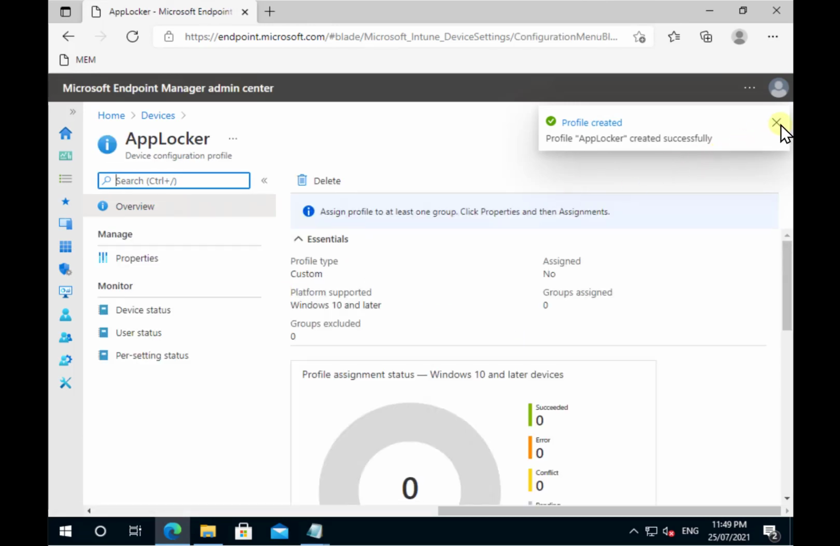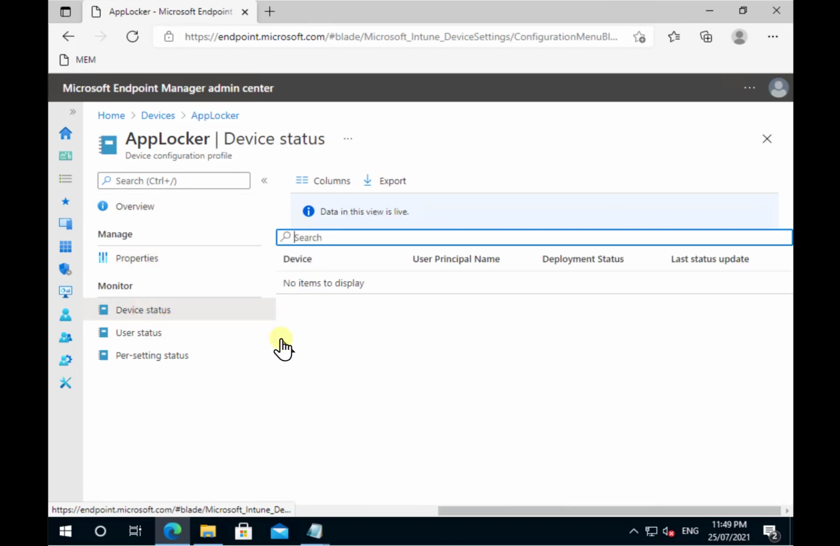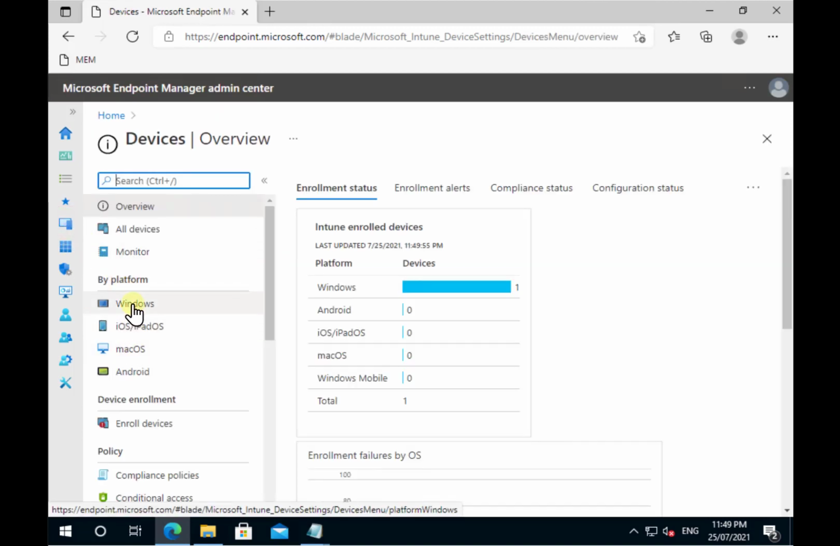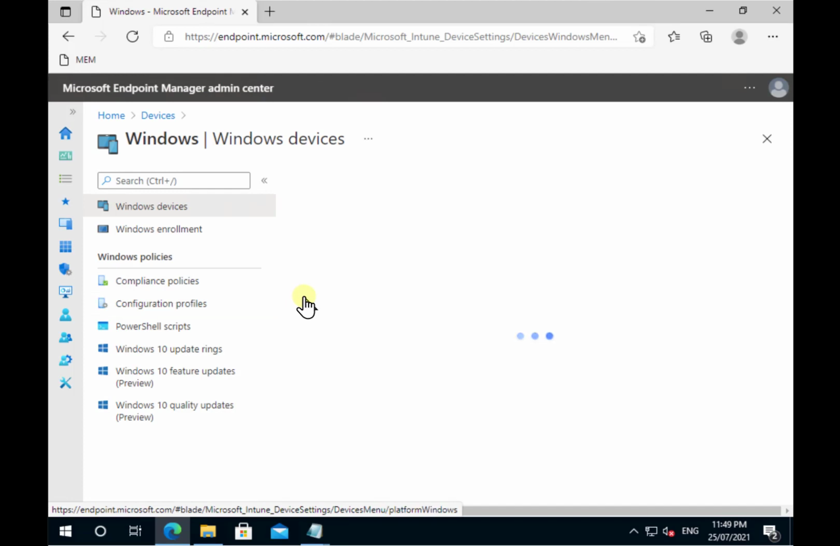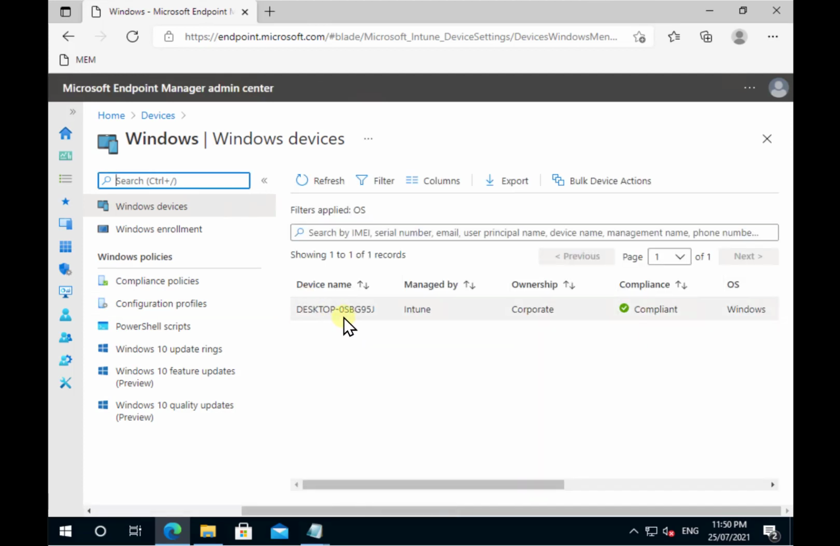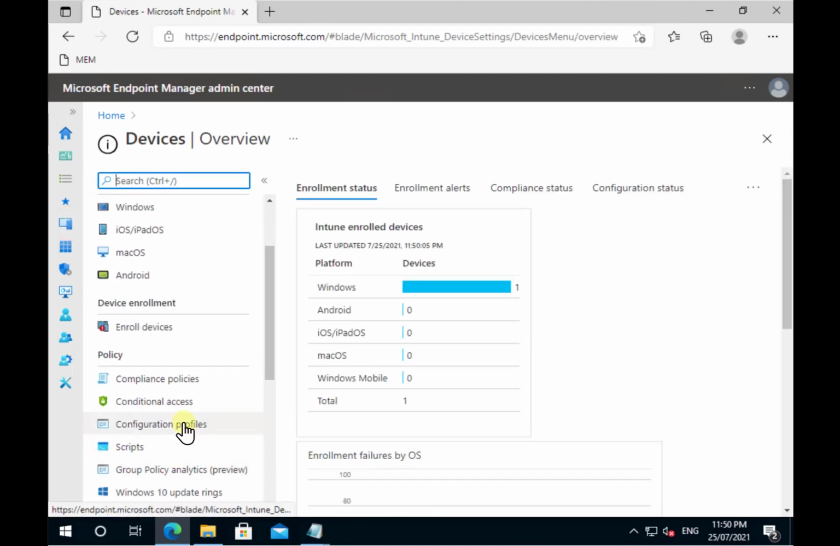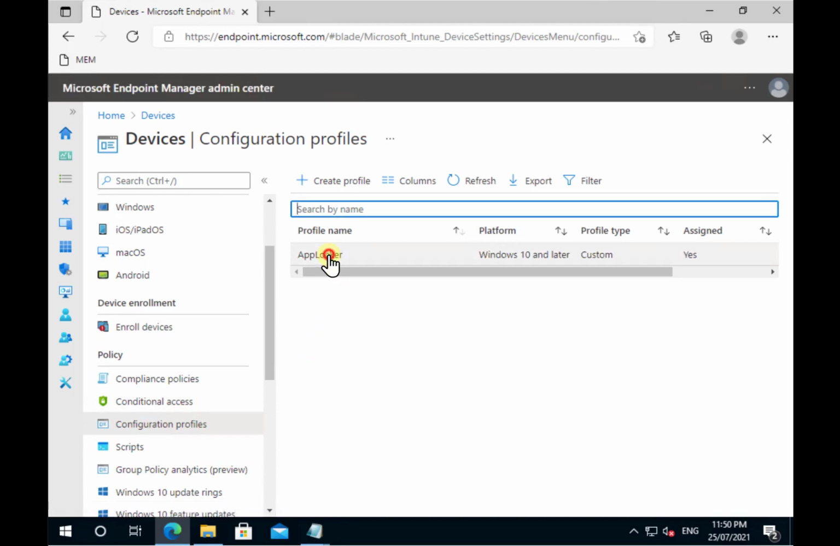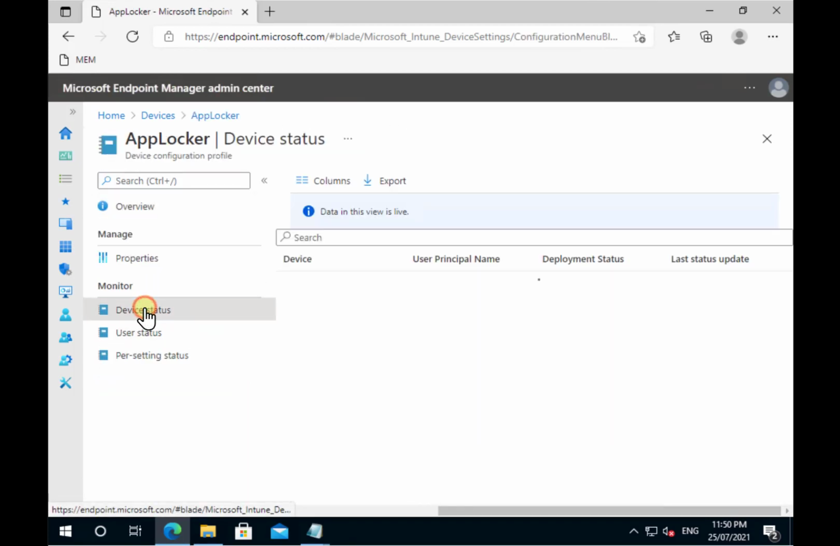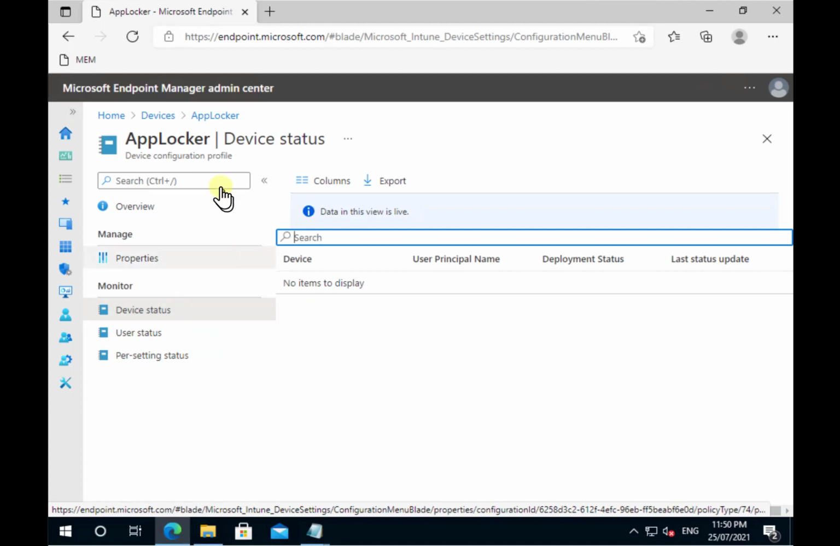All right, so that is pretty straightforward. It's already done. So what I need to do now is go in and have a look at the device status. It hasn't updated. So let's go in and have a look at the devices here. You can see that there is a Windows device, which is this PC, the desktop. So again, let's go back to our policies, go down to our configuration profiles, the only one that we've got in there, select that, and look at the device status. All right, so again, it'll take a minute or two for that to update. So I'm just going to pause the video and make sure that the policy has been applied to the device.